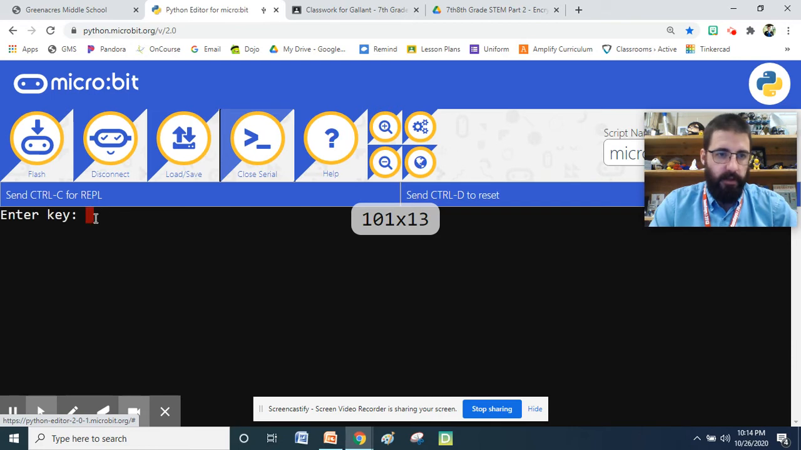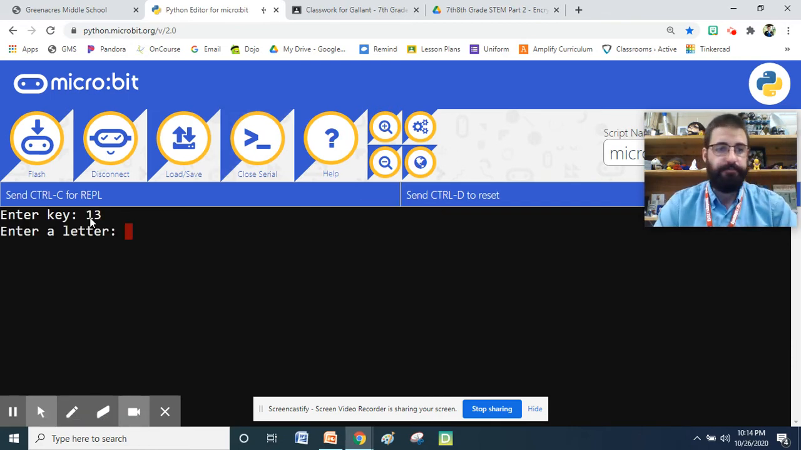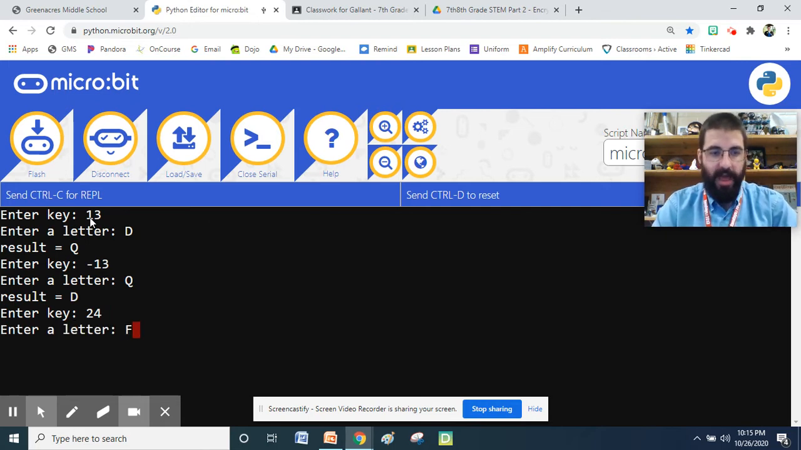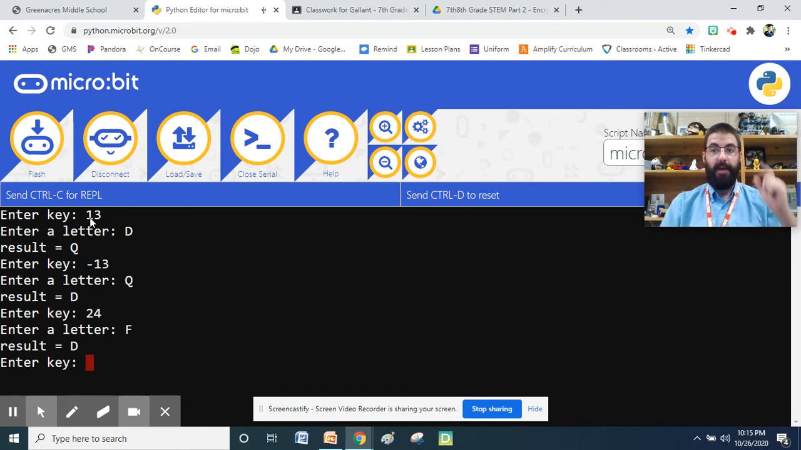There we go. Enter key. Okay, let's do 13. Enter a letter. Let's do D. So D shifted 13 would be Q. That means if I do negative 13 with Q, I should get D. Okay. Enter key, 24 for the letter F, and I get D. I did not know that was going to happen, but it's kind of interesting. I got the same letter twice. Okay. So I can continue with this over and over and do individual letters.